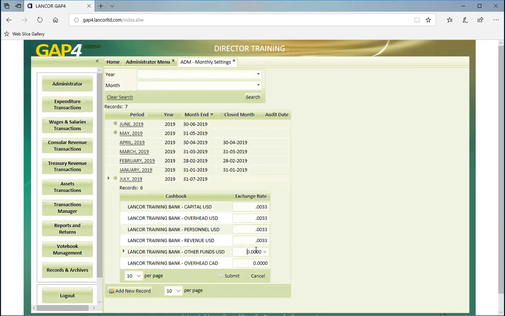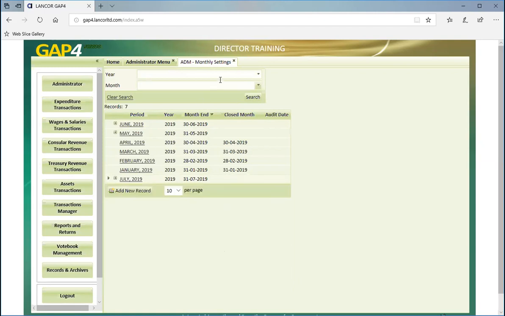Now, this is the rate that will be applied to all transactions relating to those cash books. I think, I'm not sure, I just put that there, as a rate. So we're ready to do transactions in July.